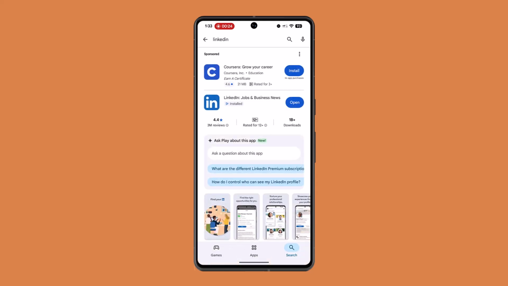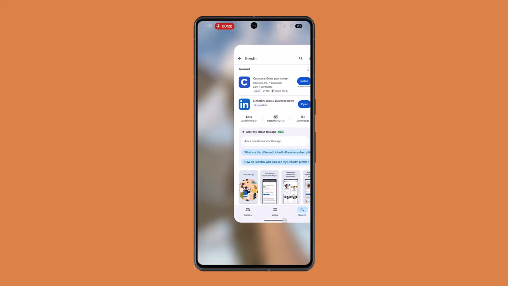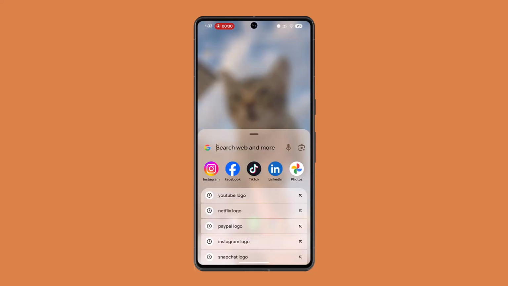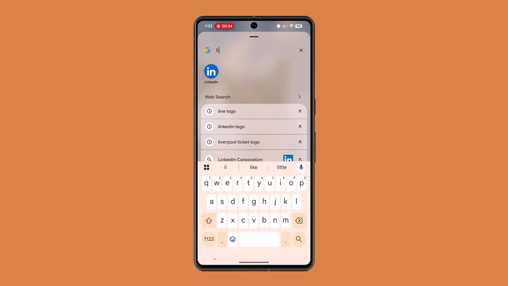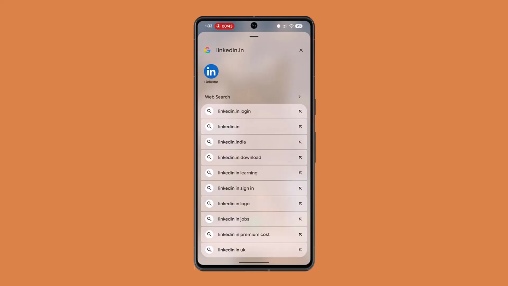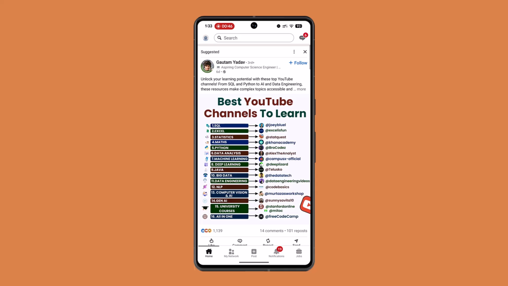After completely installing, you have to make sure to create an account. Since the interface won't appear, I'll be using the browser version. So open up your browser, type in linkedin.com or linkedin.in. So when you go to the following link, it's going to take you to their official page.